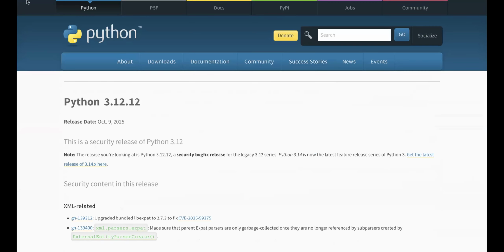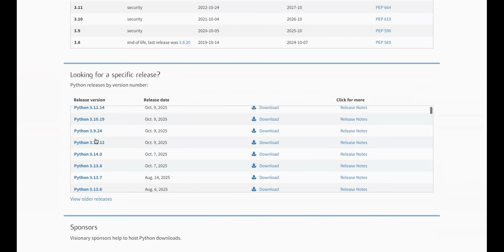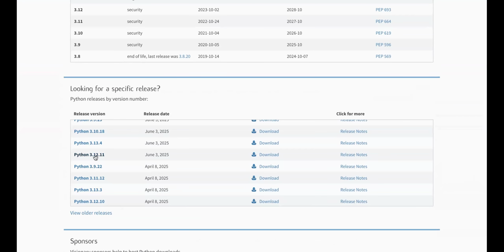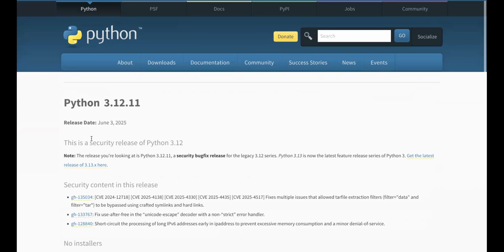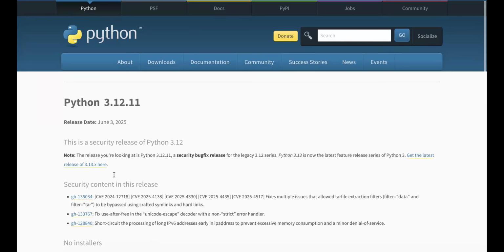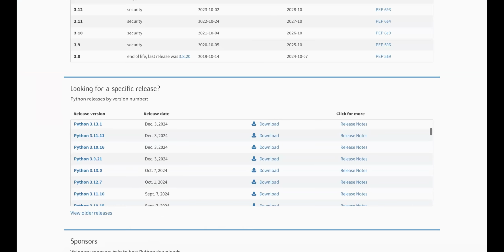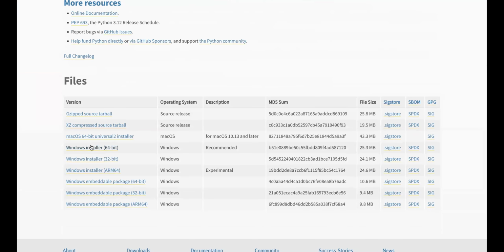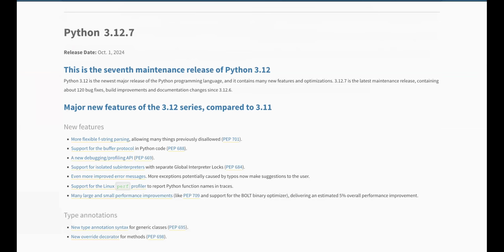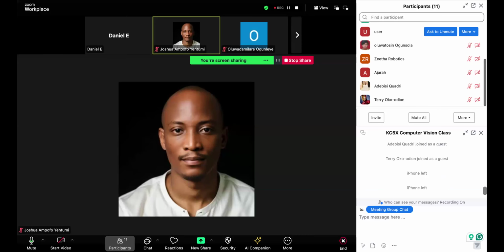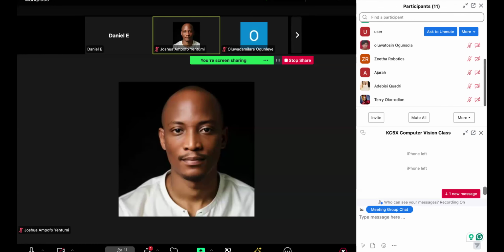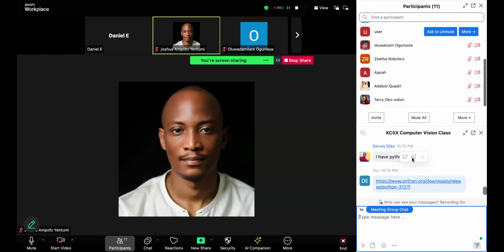Okay, this one, 3.12.7. I'll share it on the chat. If you have 3.11, it's still okay.